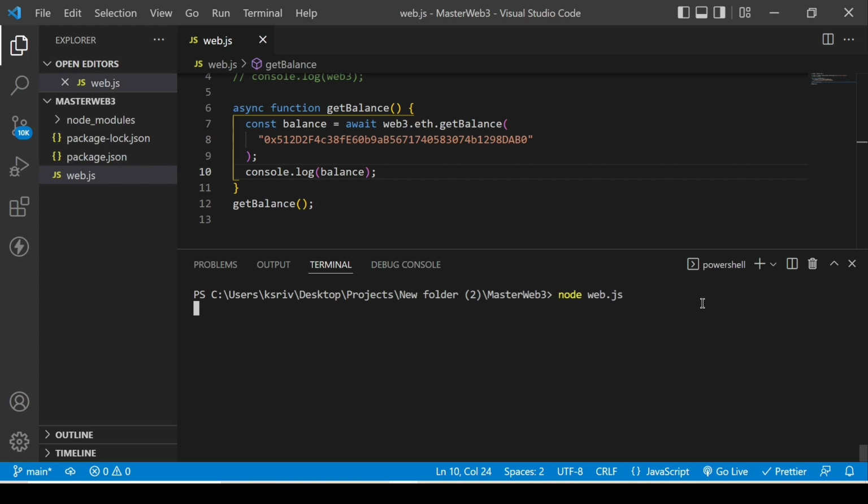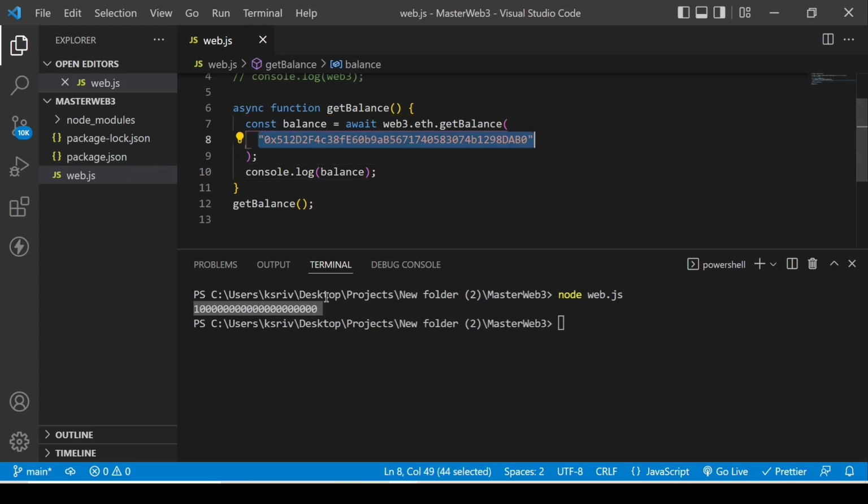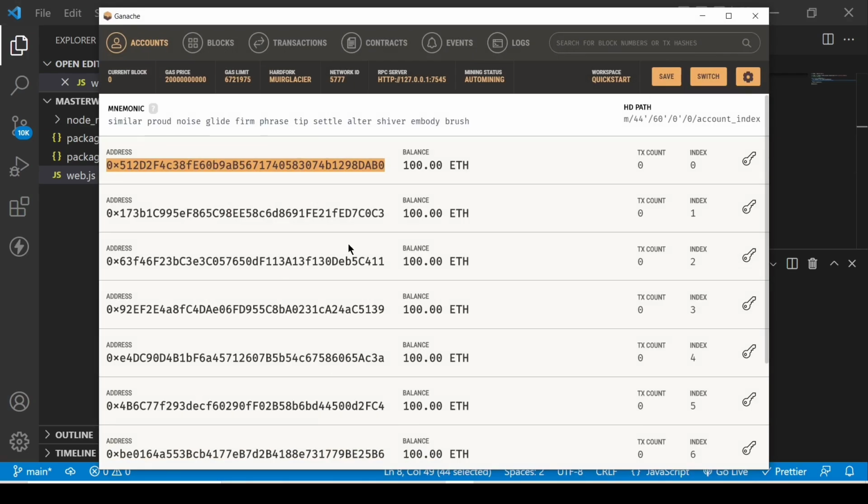web.js. Let's see the balance of this account. So currently you can see that this is the balance of this particular account, right? But this balance is actually in Wei, and the balance that is being shown in our Ganache is in ether.